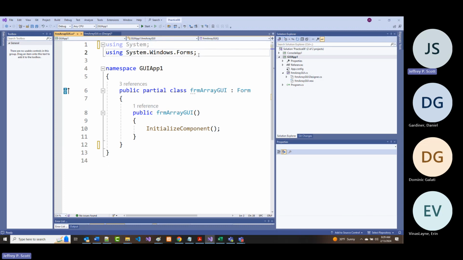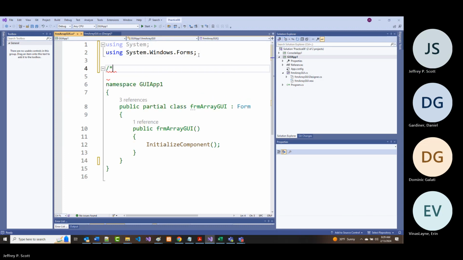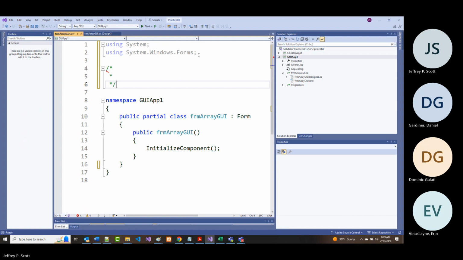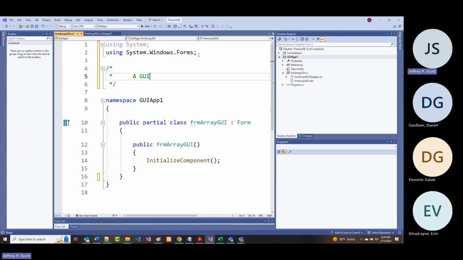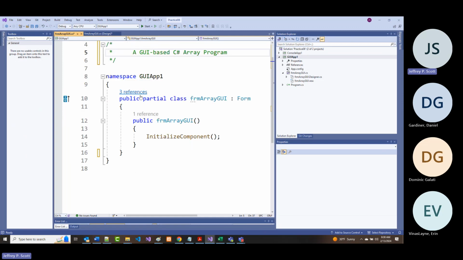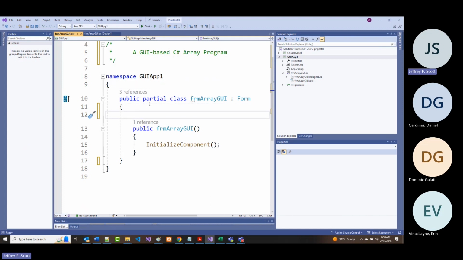I'm going to get rid of this. I'm just going to put a real simple comment right here. And it's just going to say GUI based C# array program. Okay, didn't even have to do that, but that's what I'll put in there. Again, some people still are confused. You cannot add any of your own code in here. You've got to come down into the partial class here and add it.